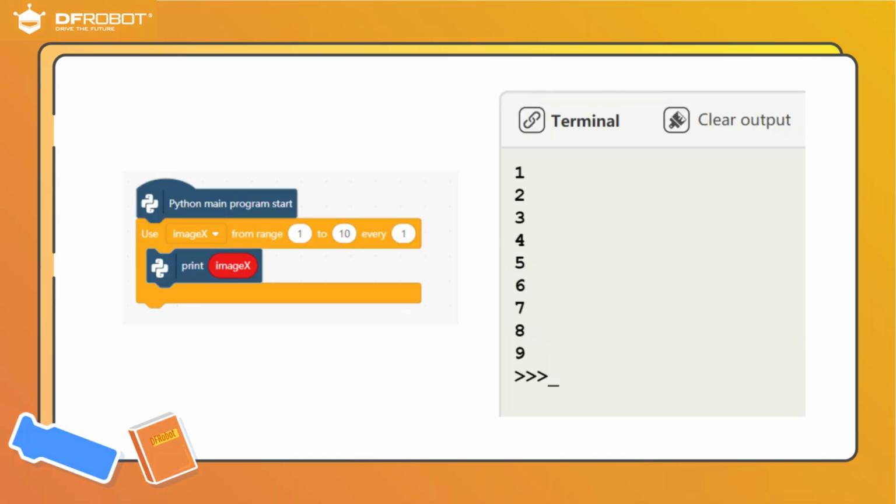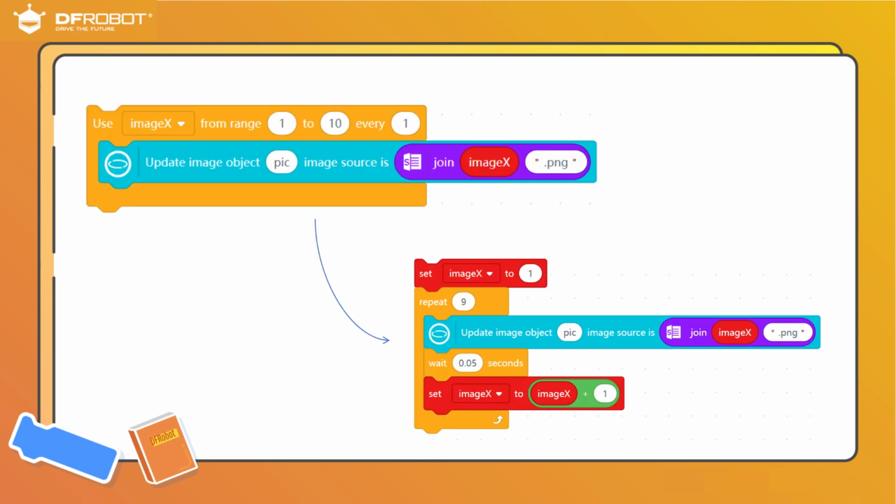Actually, we have a simple method here, that is, using this module. This module means assign the variable image x in sequence from the range 1 to 10 with a step length of 1. It's equivalent to repeating the variable +1 9 times. Just like this. This way, we can achieve the effect of quickly switching and displaying images numbered 1 to 9.